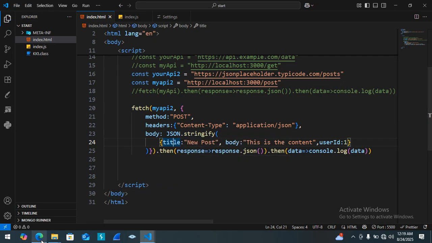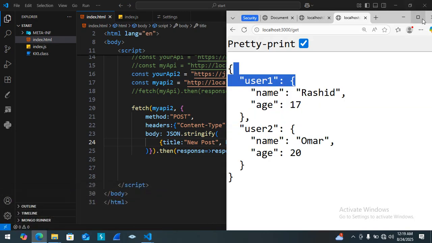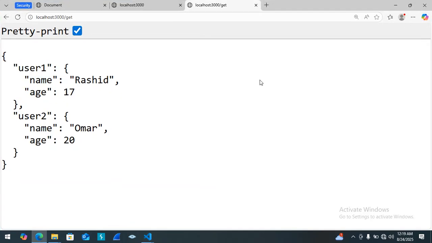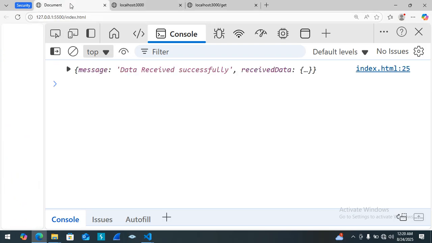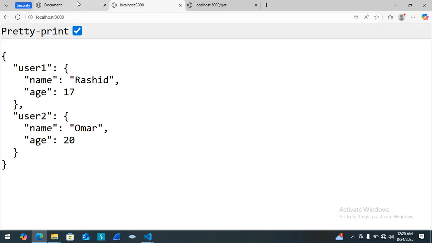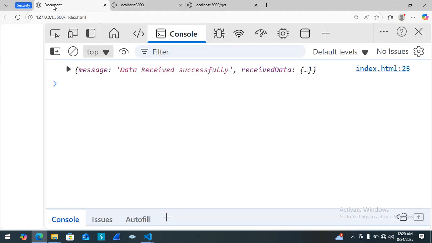After saving, let us go to the console and see if we have got our data. Let us press Ctrl Shift I. Have we got our data? Not yet. No, we are on a different tab. Let us go back to our file. When we go back to this tab, which we opened using a live server, we get our data.